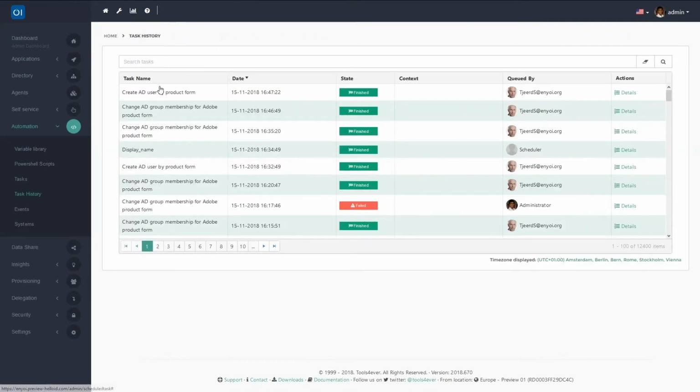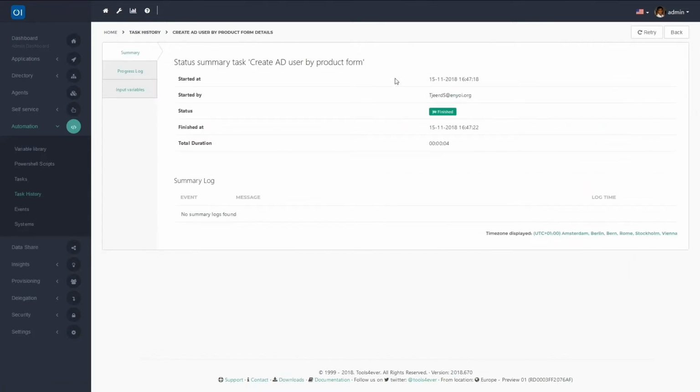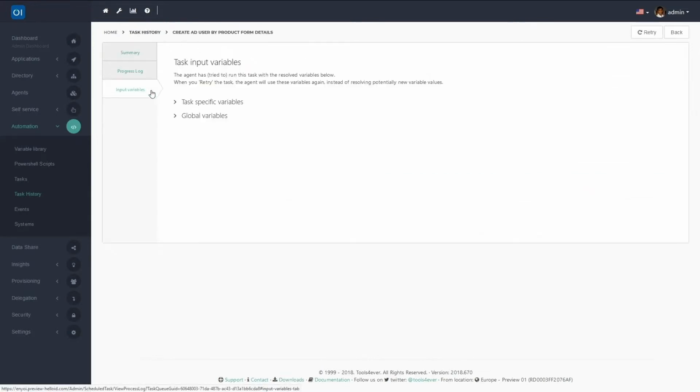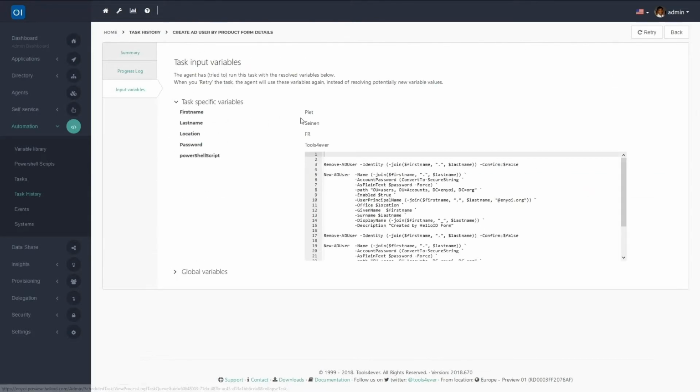Now let's go back and take a look at the details to create a new AD user. We go back to Input Variables again and open Task-Specific Variables. You can see what we had typed in the form here. Now we would like to show you how to configure these forms.